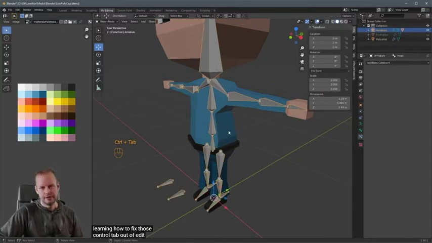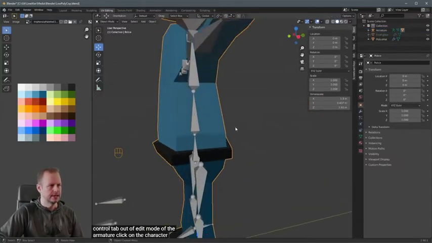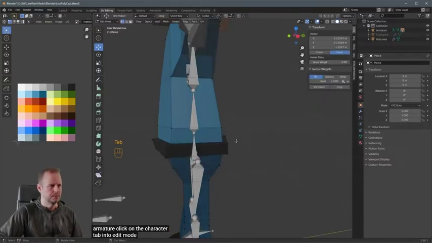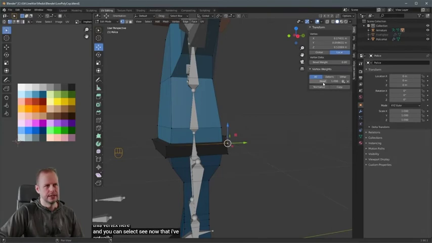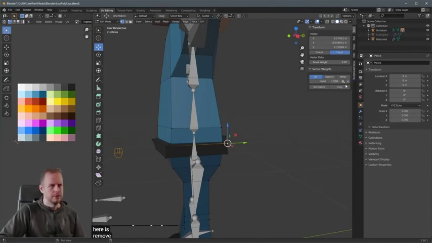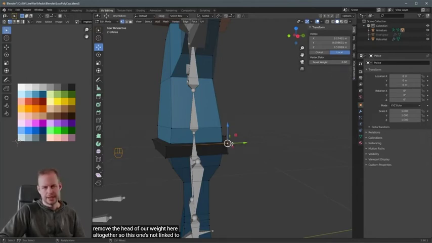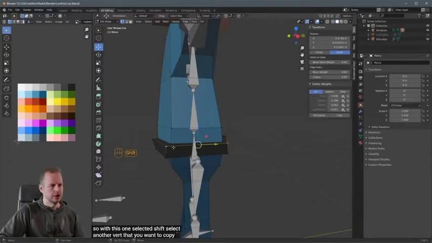Control tab out of edit mode of the armature, click on the character, tab into edit mode, and then I select this vertex here. And you can see now that I've actually got assigned 100% to the head here. So first thing we're going to do here is remove the head weight here altogether. So this one's not linked to anything now. So with this one selected, shift select another vert that you want to copy it from, and then click on copy.